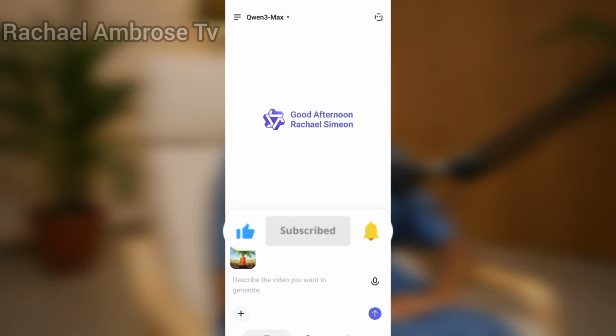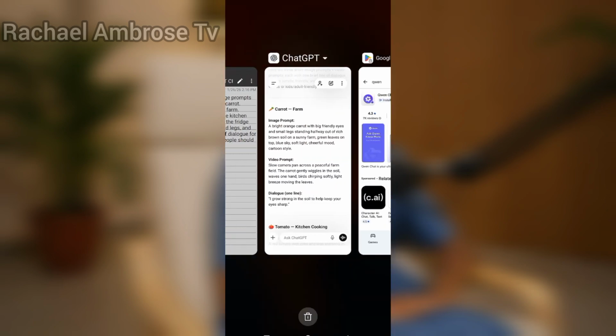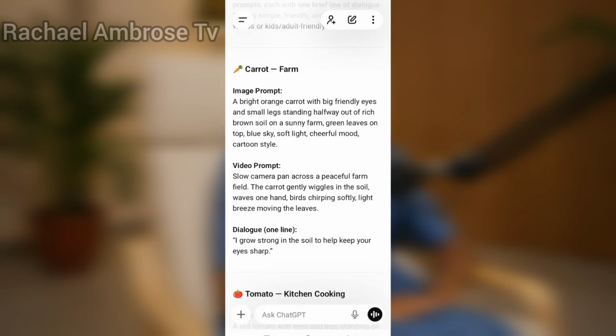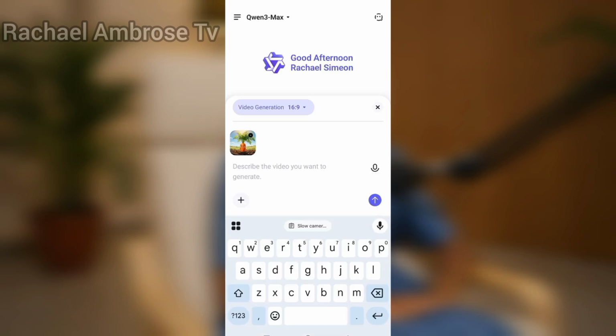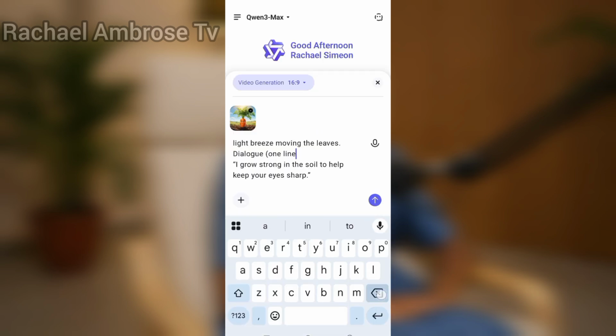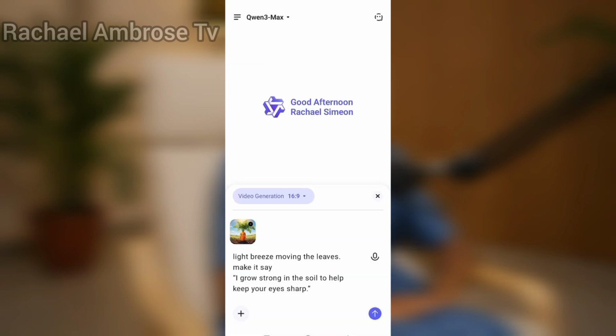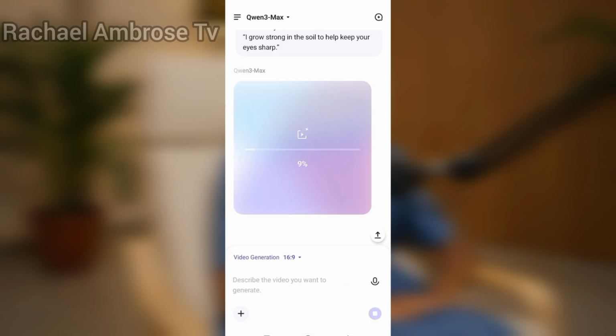Head back to ChatGPT. Copy the video prompt together with the dialogue. Head back to Qwen, paste the prompt there. I'm going to erase this option and type, make it say, I grow strong in the soil to help keep your eyes sharp. So tap on the send arrow. It won't be up to 1 minute. Your video will be ready.